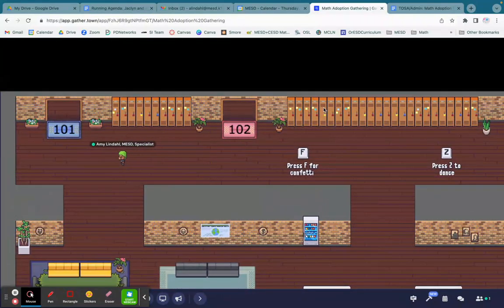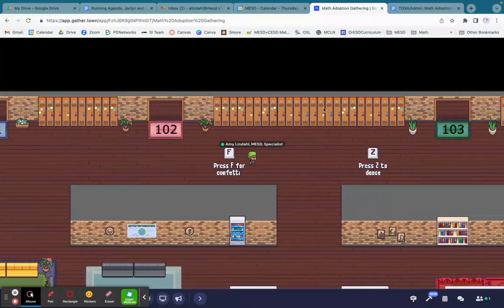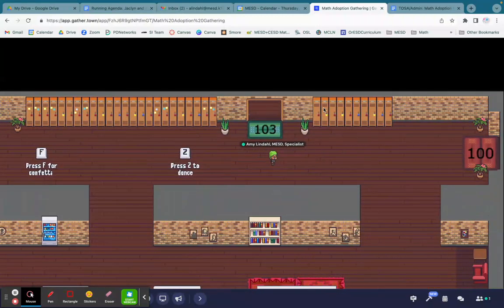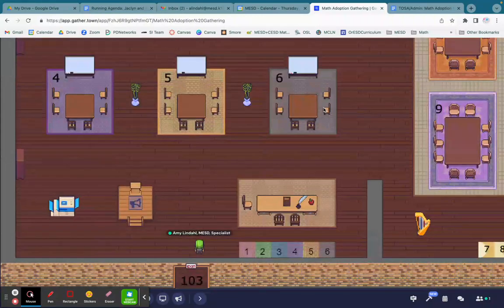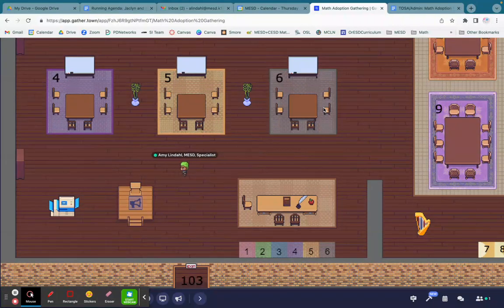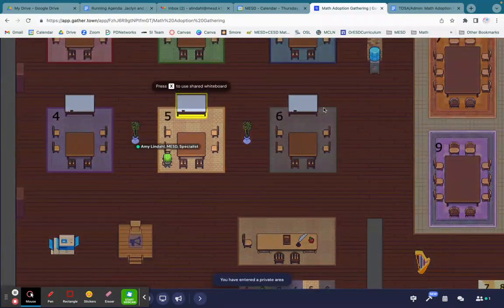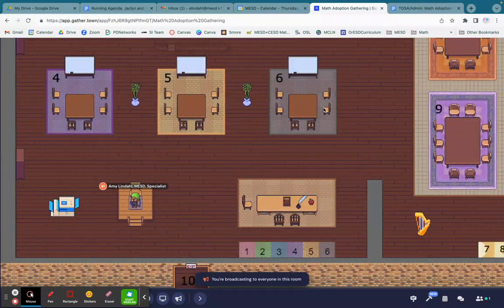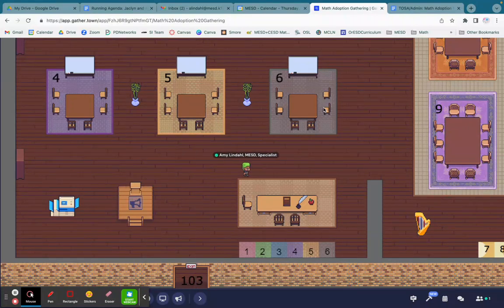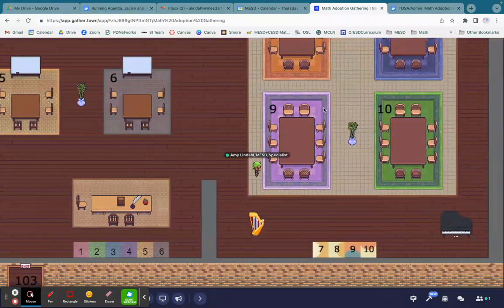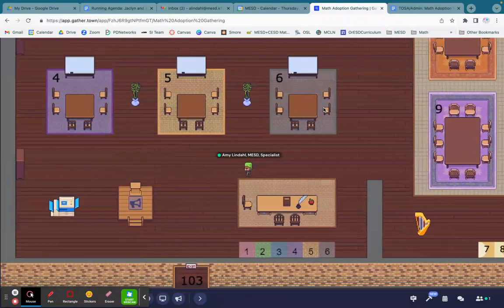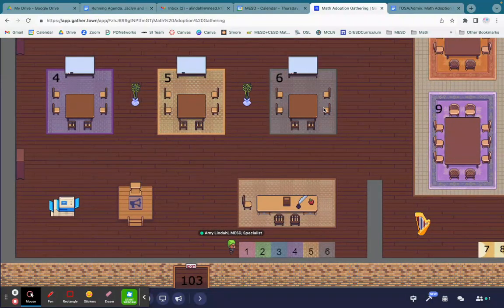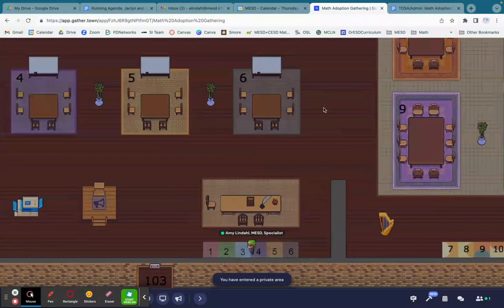Here's room 101, 102, 103. Let's enter room 103 and see what it looks like. All right, so over here, I have these different tables. Notice as I approach them, they become private spaces. There's also a space up here where I can broadcast to the entire room. Again, this will be used by meeting hosts. There are also sections over here where larger groups can discuss. These numbers down here allow meeting hosts to quickly check in with different tables.